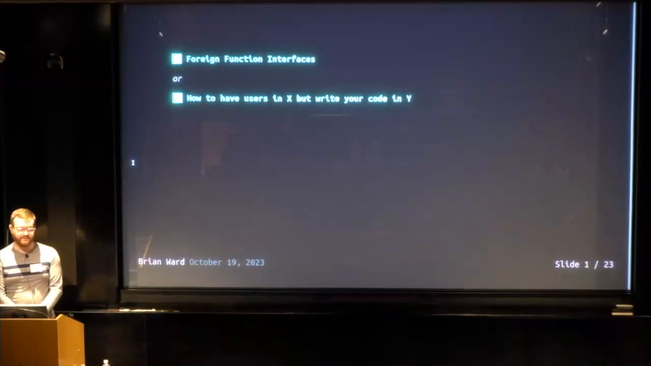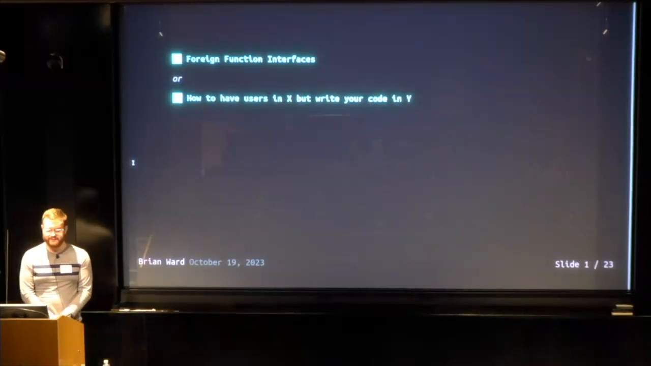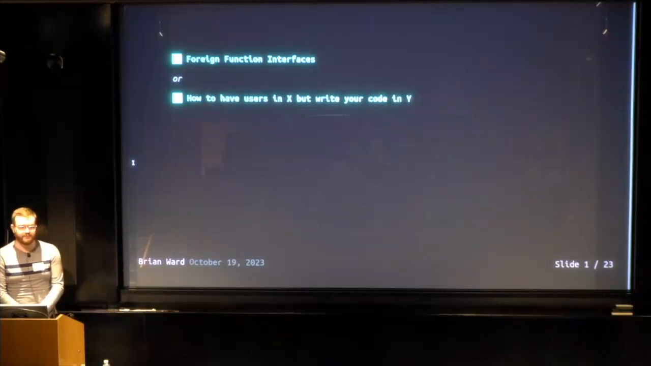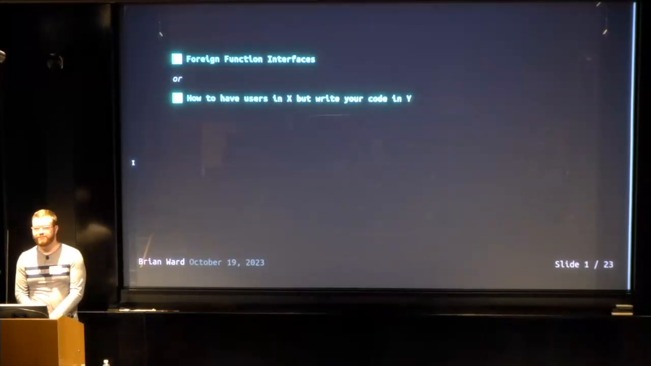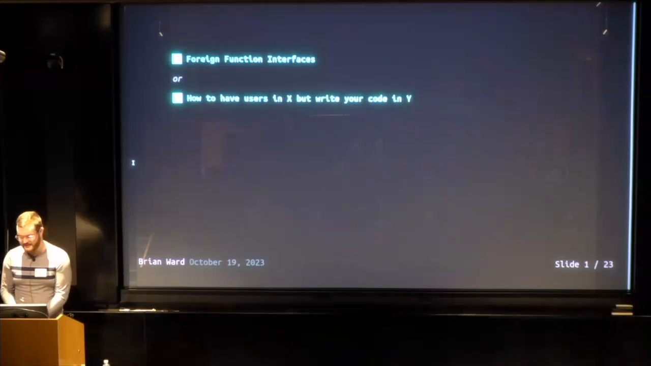Yesterday someone said, what's a foreign function? Which I think is a fair enough question. And so I have a subtitle of how to have users in language X, but you still get to write your code in language Y, right? A foreign function for our purposes is any function that isn't in the language that you want to be writing in right now at this moment.